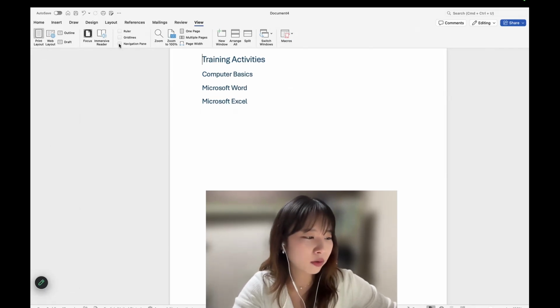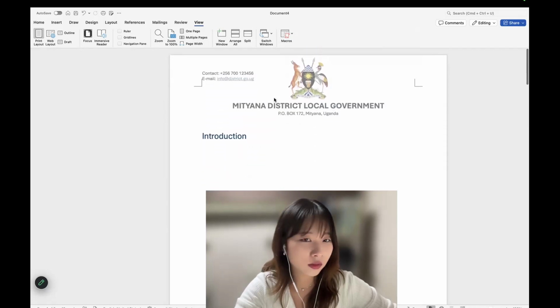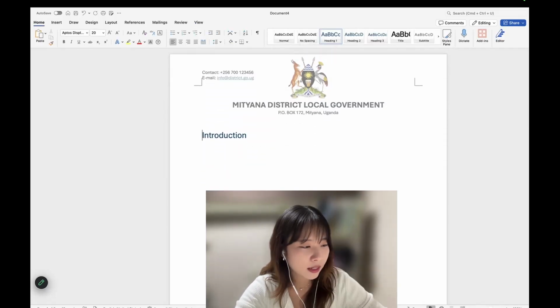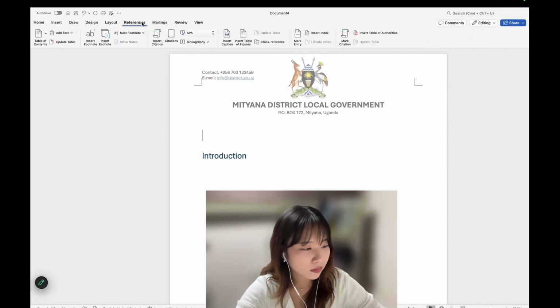Now that our document structure is complete, we can create a table of contents. Scroll back to the beginning of the document. Please press Enter to create some space for the table of contents, like this. And go to References at the top, and click Table of Contents.